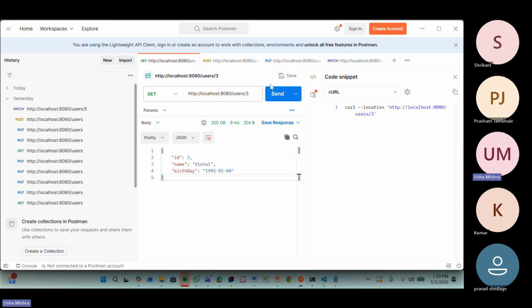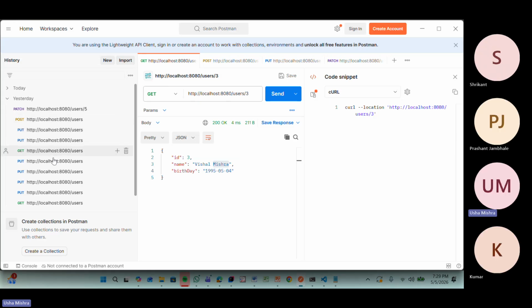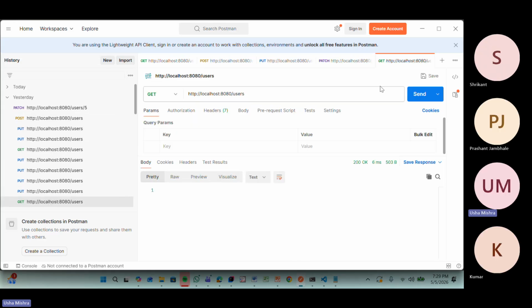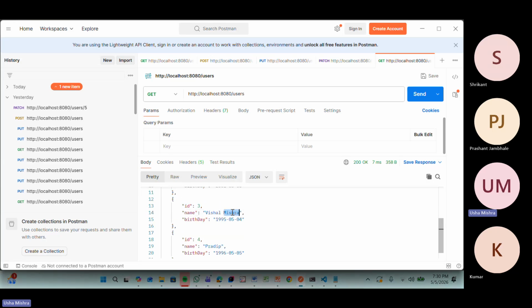Now, if I want to retrieve his data through the GET mapping for the particular user, it is Vishal mapping. Okay, Vishal Mishra is coming, so it is working fine. Okay, and we have a GET mapping here also. So all the users are coming, Vishal Mishra, coming fine.